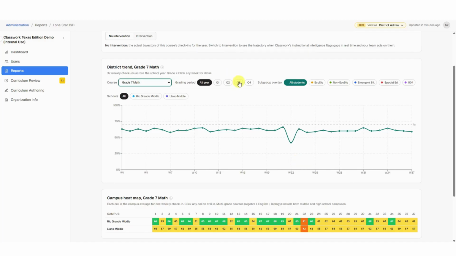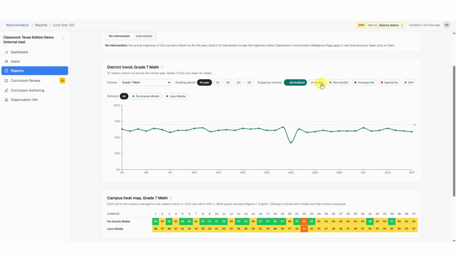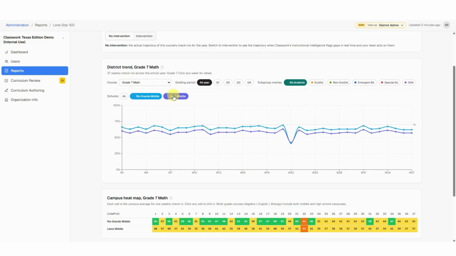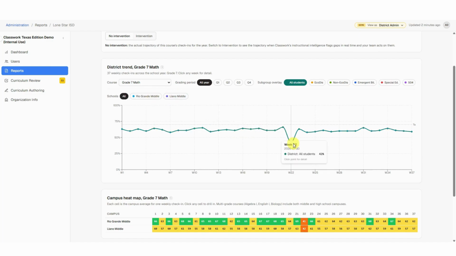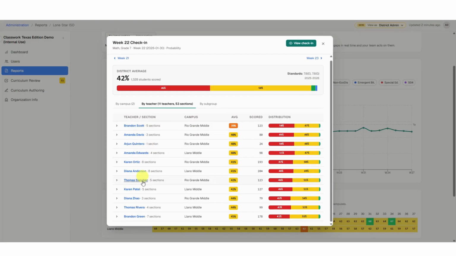This allows you to really zoom in and see the dip. At the same time, you're able to compare your economically disadvantaged, emergent bilingual groups, all your different subgroups, and how they're performing against each other and campus to campus to see how things are going. But really, when we see a dip like this, we want to investigate, right? What happened? Why did we not perform very well here? You can look across all teachers and see that this wasn't a handful of teachers dragging us down. Everyone across the board did not perform well.